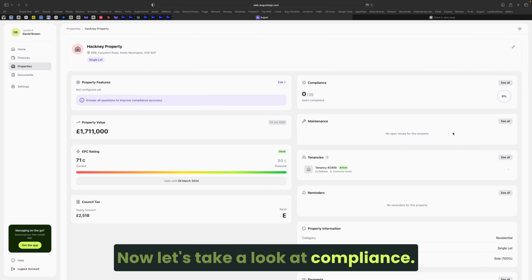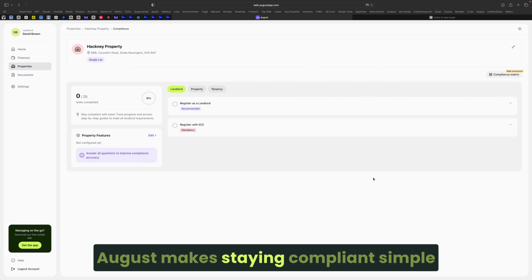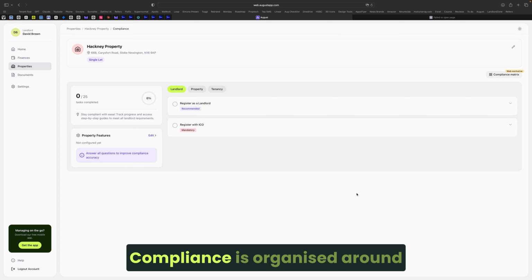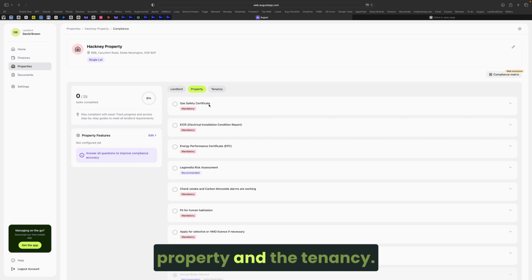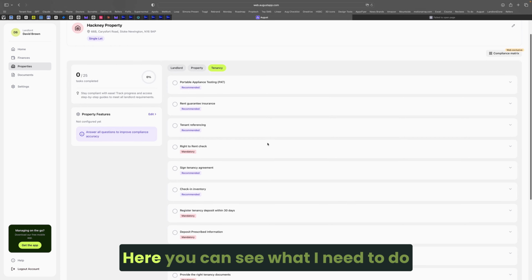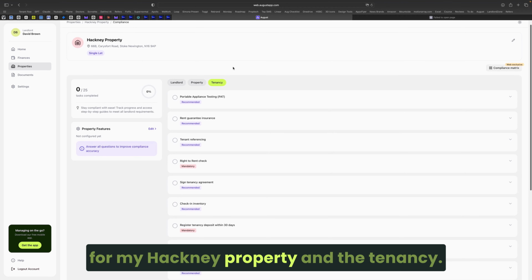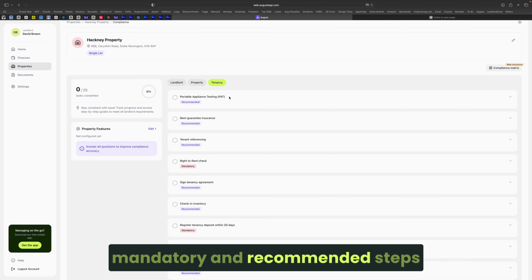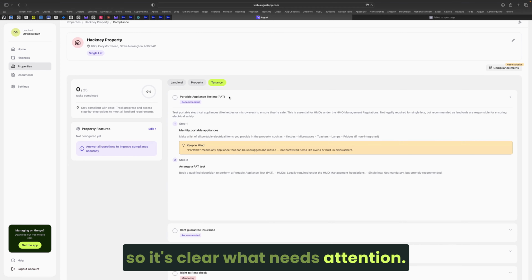Now let's take a look at compliance. August makes staying compliant simple by breaking everything down into clear steps. Compliance is organised around you as a landlord, the individual property, and the tenancy. It also adapts based on your setup. Here you can see what I need to do for my Hackney property and the tenancy. August breaks this down into mandatory and recommended steps, so it's clear what needs attention.